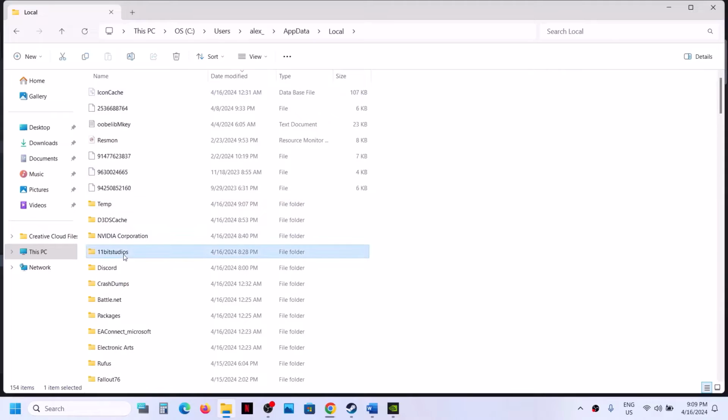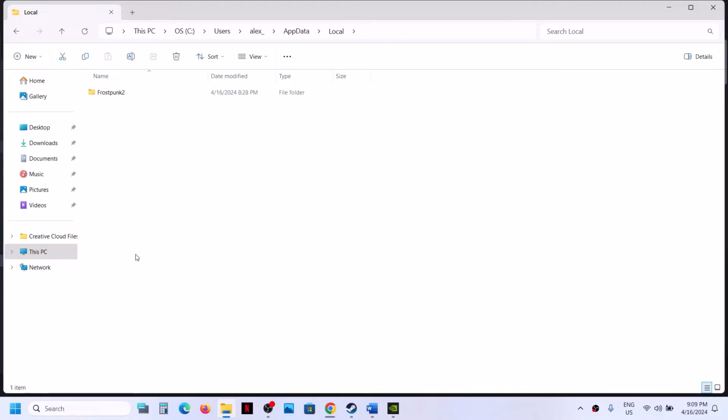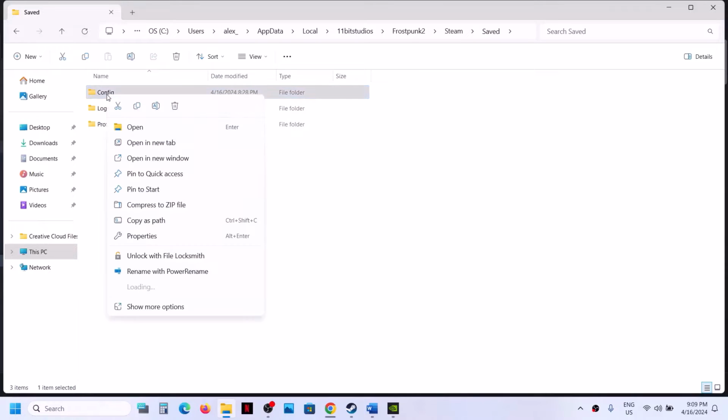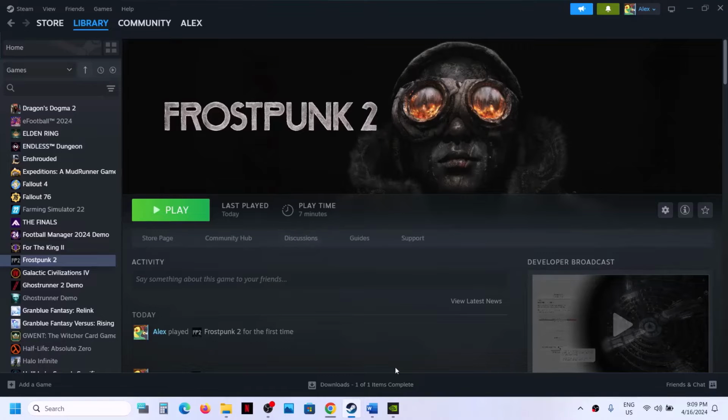Now over here you can see 11-bit studios folder. Open this folder, open Frostpunk 2 folder and open the Steam folder, saved folder, and over here you will see the config folder. Make a right click and then click on delete. Now once you delete this folder, now you can launch the game and then check.